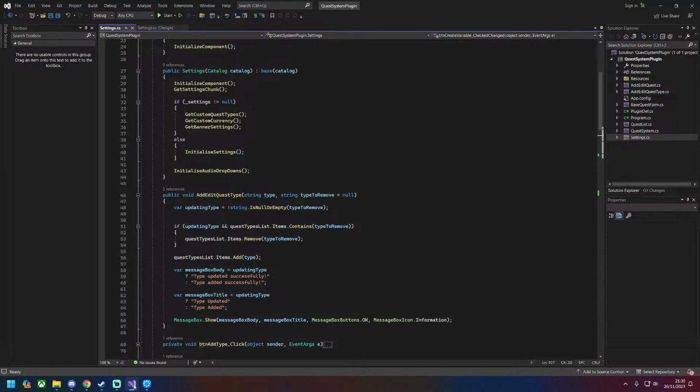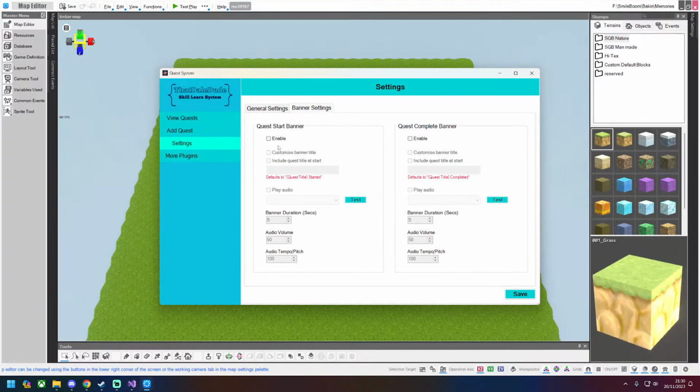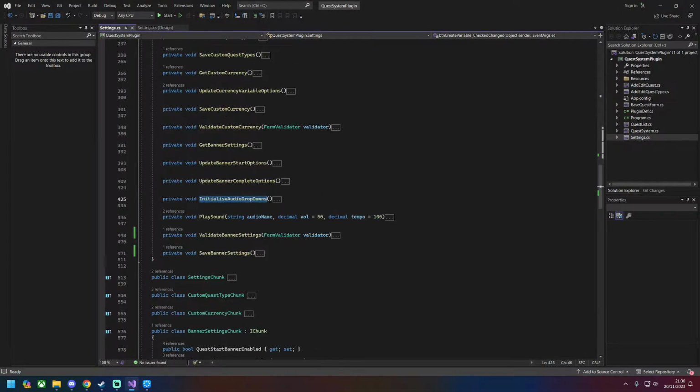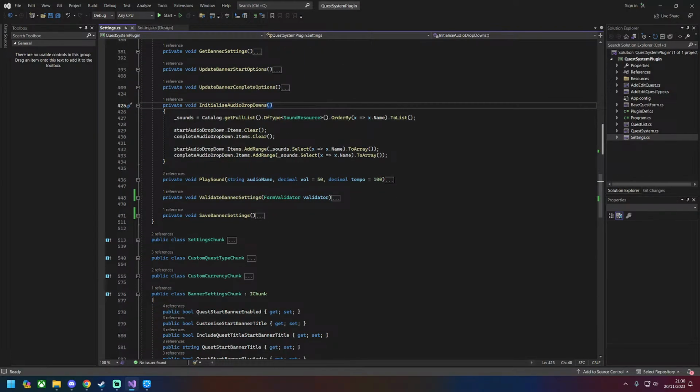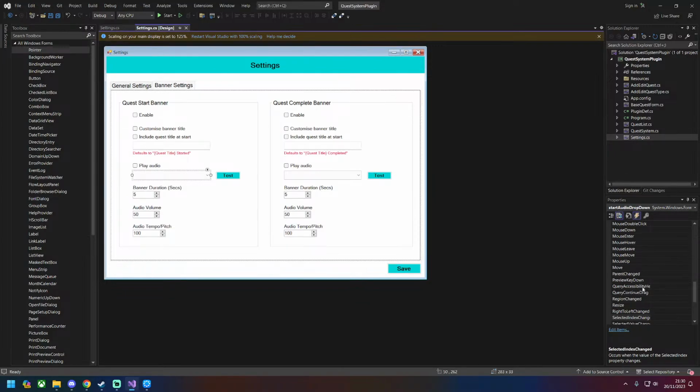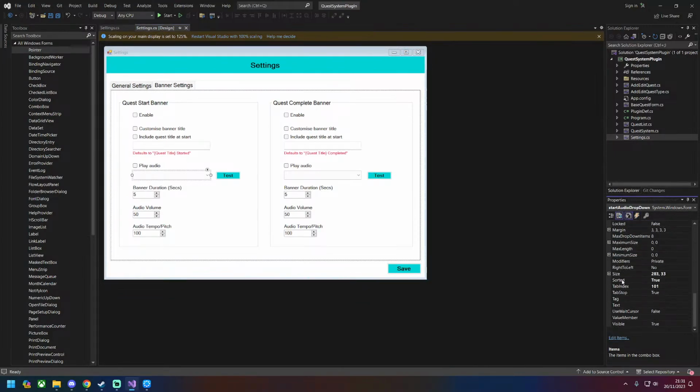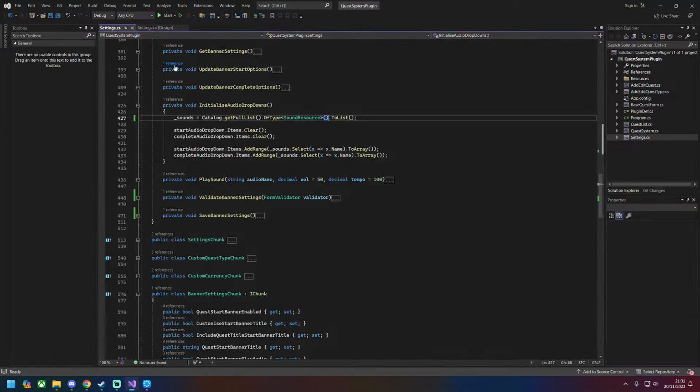Let's see. Oh, we do set up the audio drop down, so let me just have a look at that out of curiosity. Oh, okay, maybe we don't. What's this doing then? I don't need to order it by name because these are sorted lists, I believe. Should be. Yes, that one's sorted. As is that one, so I don't need to explicitly order it. Start audio drop down, items, add range, select the name to array.